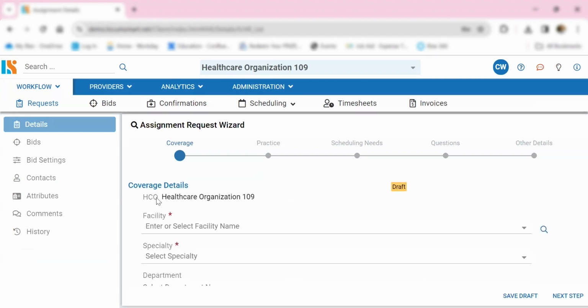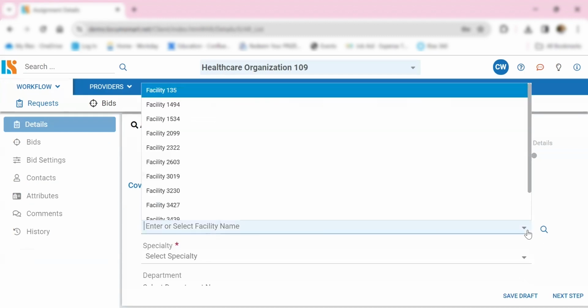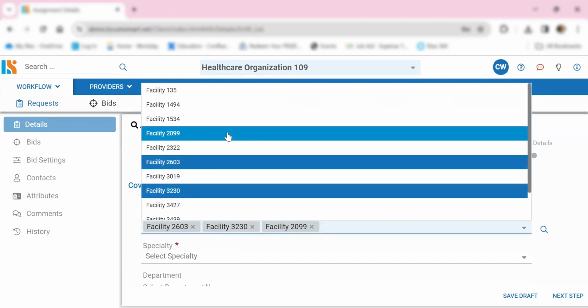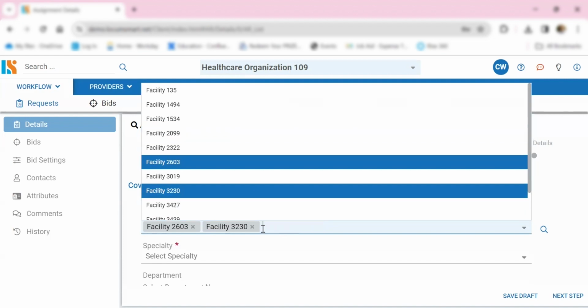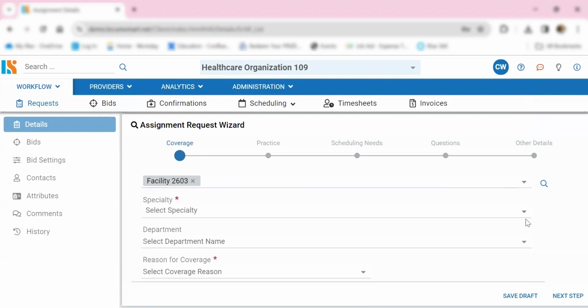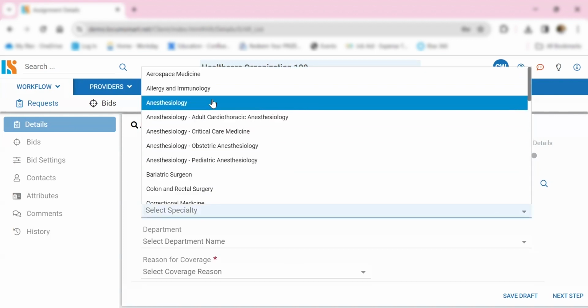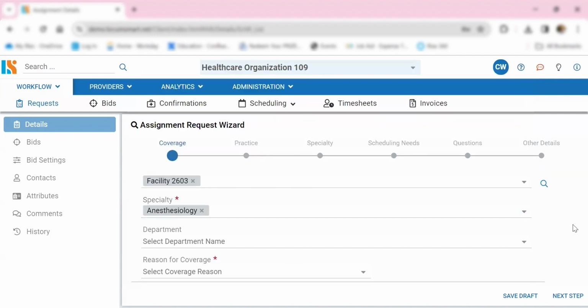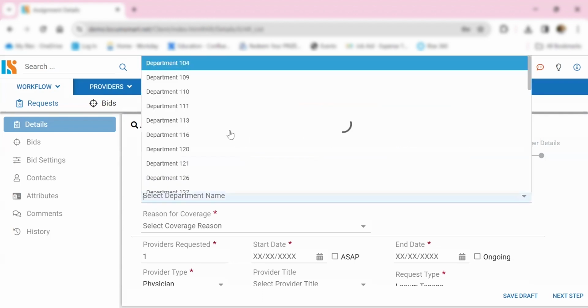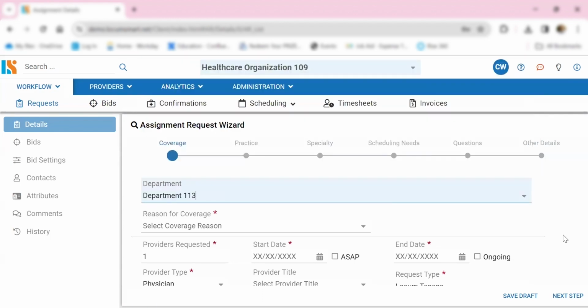So from the top here, we can see our HCO. Then we will choose our facility from the dropdown. Now we can choose multiple facilities if we have a need at those locations, but we'll just choose one facility for this demo. Next, we'll select the specialty. We'll say anesthesiology. The department name is not required, but if you know your department name, it's always helpful to add that. And one thing I wanted to mention, when you see the red star, that does mean that it is required.